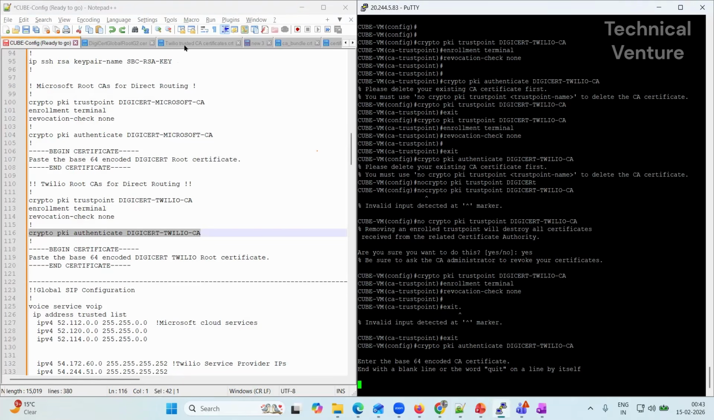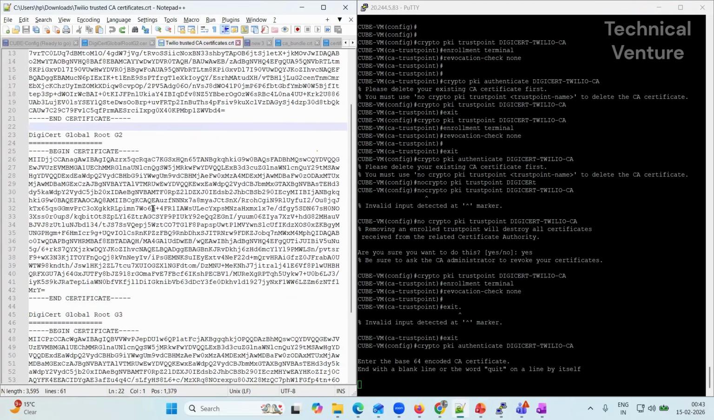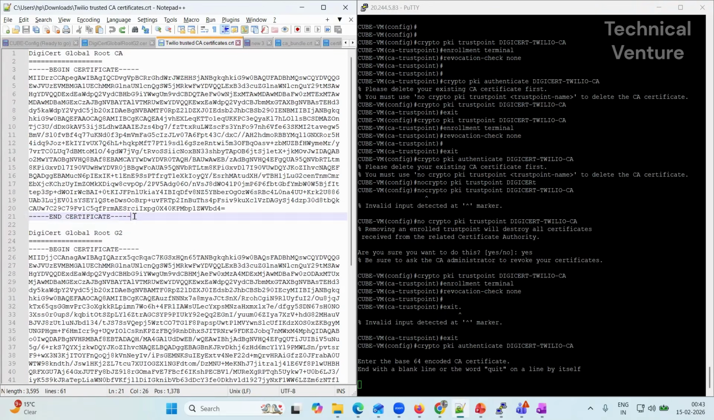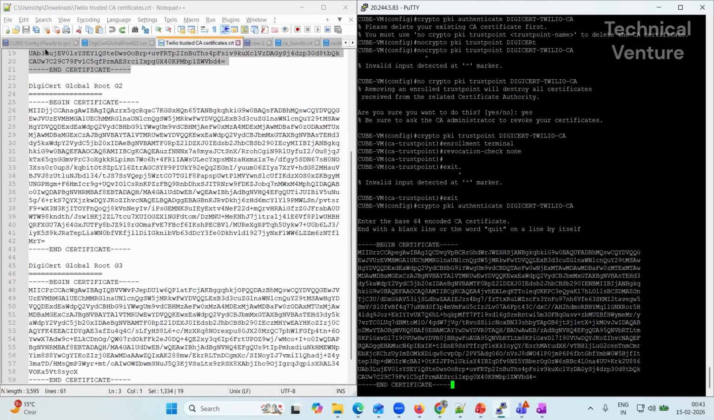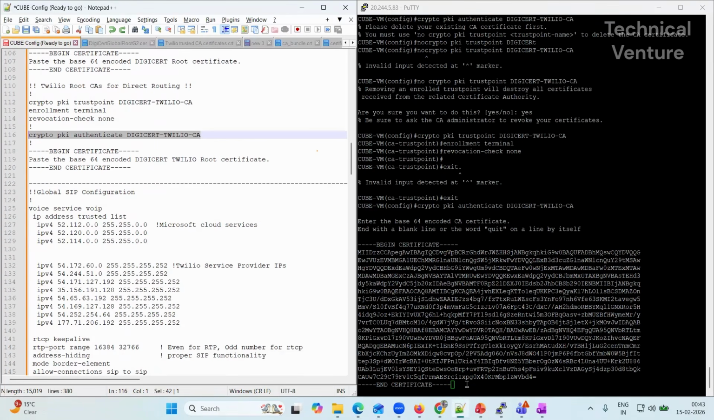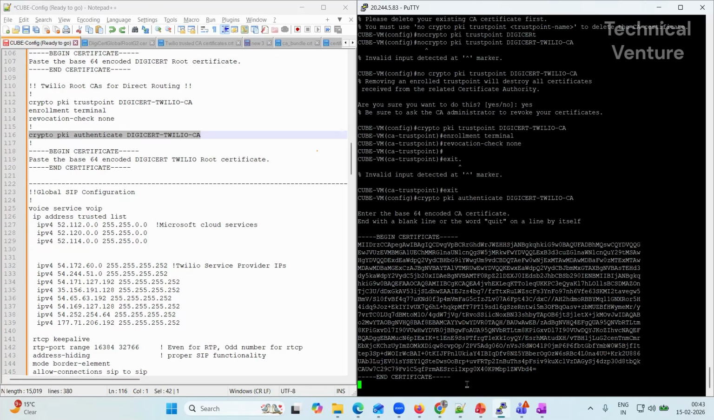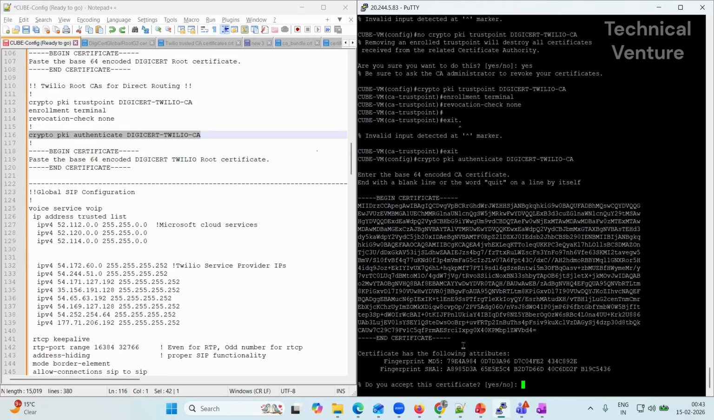Now I need to put the particular DigiCert trustpoint. So we have this one, DigiCert Global Root CA, G2, G3. I'm going to put, let's say, this one, DigiCert Global Root CA. This is the one which is required mainly, but you can use any. After this, it should say whether it is imported or not. The error should show if there is any. Yeah, now it says, do you accept?